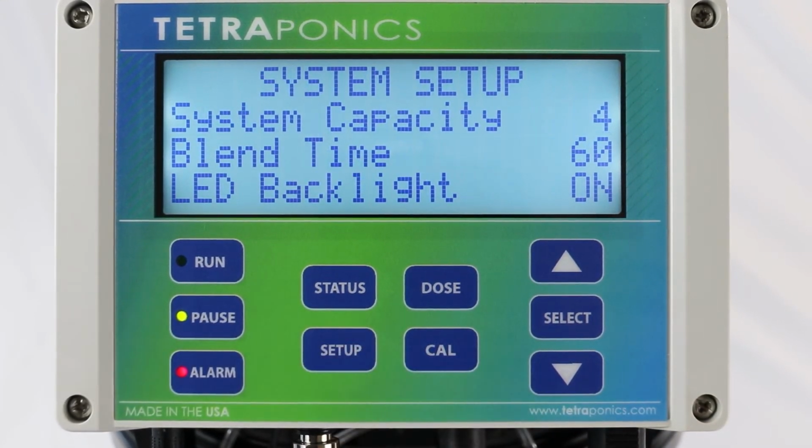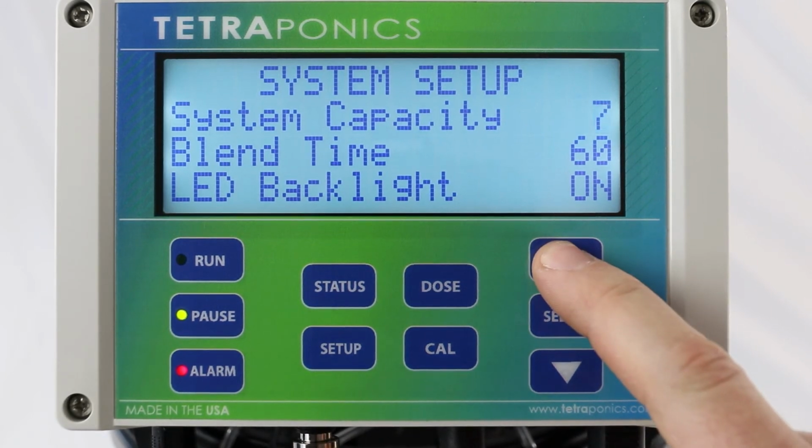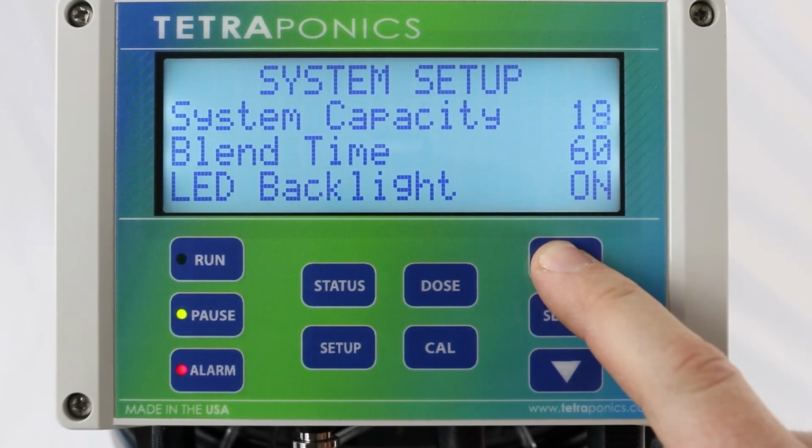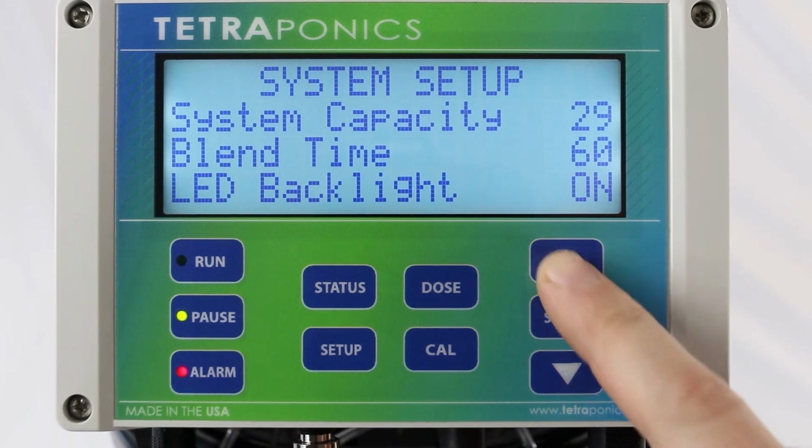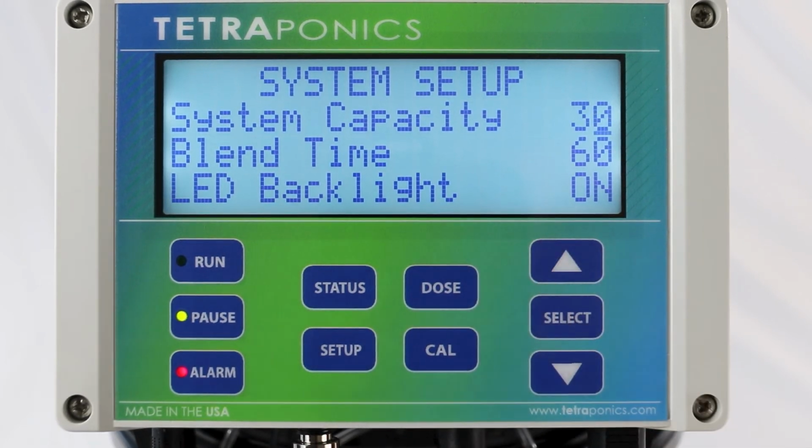The first setting lets the FLORATek control know what the total water capacity of your hydroponic system is. Remember to include the capacity of your reservoir and all connected growing containers in your system capacity.